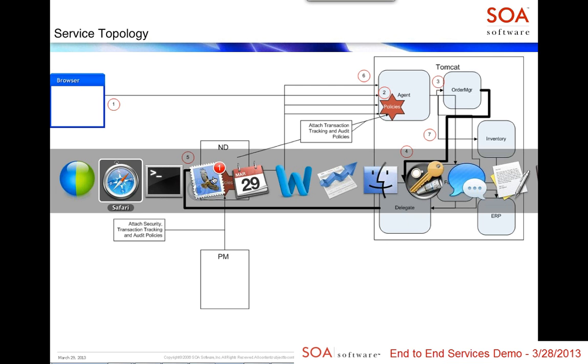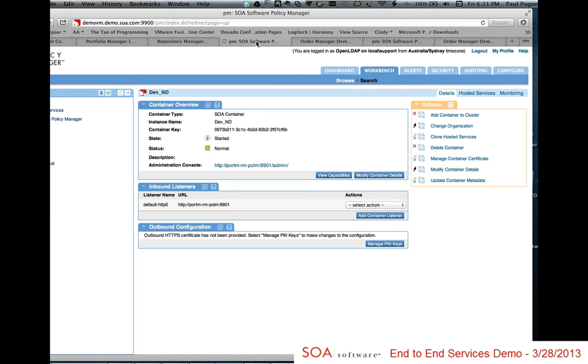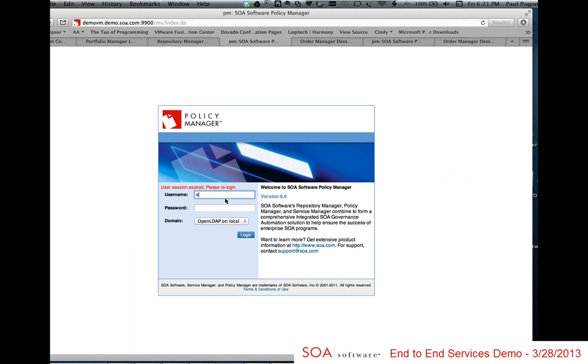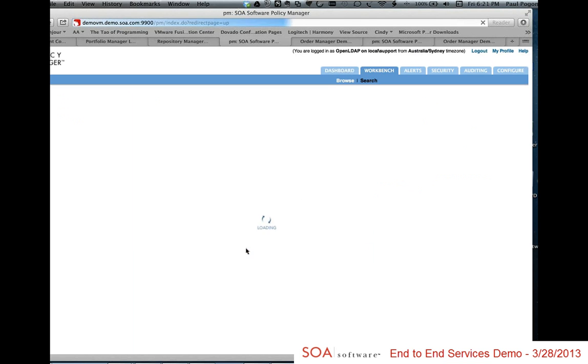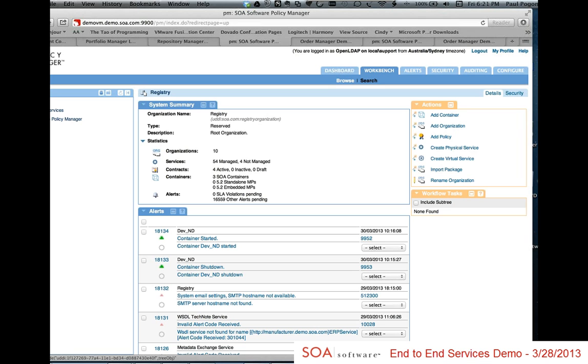So we'll flick back over into the demonstration, and what you see here is the dev instance of Policy Manager. We need to log back in, as we've timed out there. Log back in. You'll note that we have this organisation tree here, so I'll talk a little bit about that and how important it is. But before we do that, I just want to point out that here's the ERP physical service.